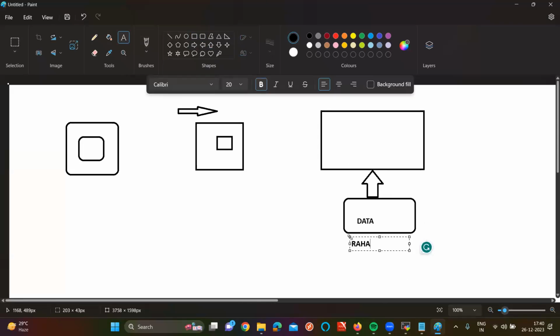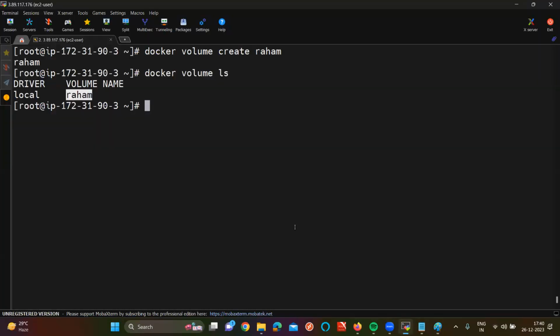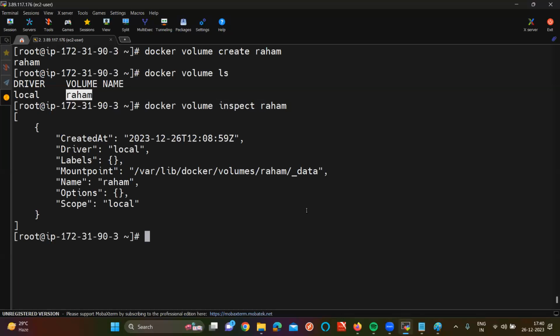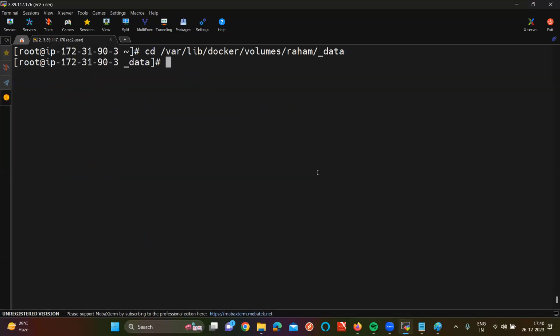Inside the Raham volume, I want to put the data. How can you put it? You can use the command docker volume inspect. Remember, whatever Docker component you are using, if you want to get the information of that component, you need to use the docker inspect command. If I use docker volume inspect, it shows the volume path. Go to this path with cd, and give that path. Now you can put the data. Here I am creating files with touch: Raham1 to Raham5, inside Raham volume.